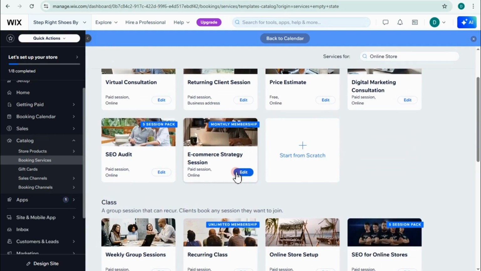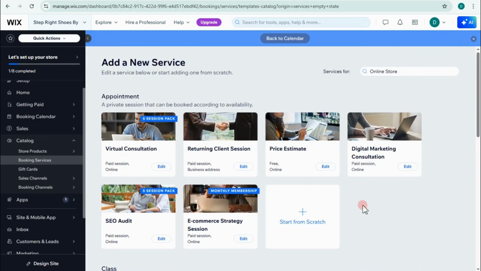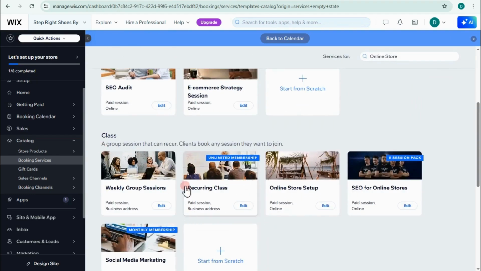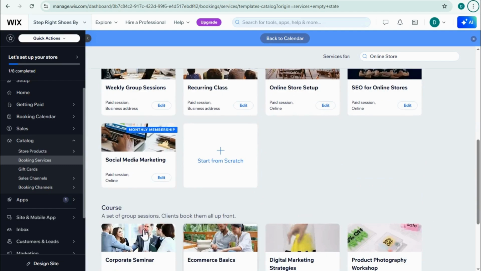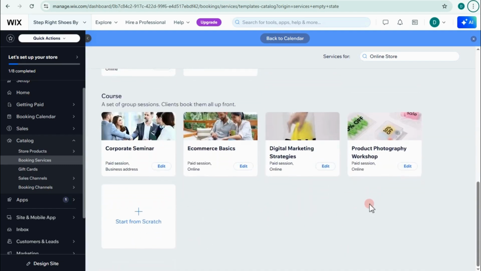But actually, for my website, I don't need this one because I will be selling online. So if you want to conduct a seminar or whatsoever, you can just select from any of these appointments right here. If you want to create a website for classes, for example, if you have a therapy class that you want to promote, then you can tap from any of these here. Course, if you are teaching, something like that.